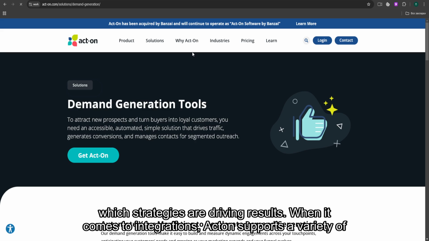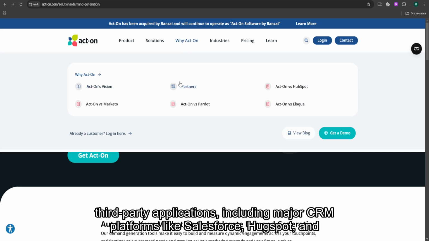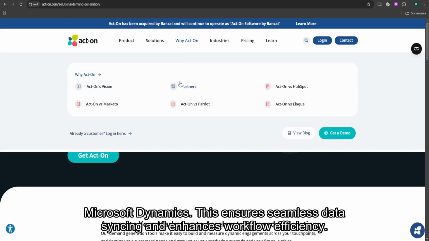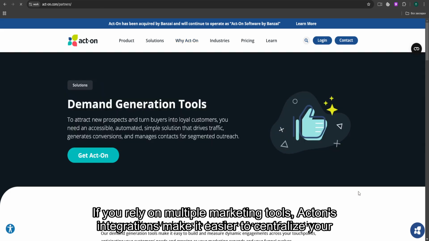When it comes to integrations, Acton supports a variety of third-party applications, including major CRM platforms like Salesforce, HubSpot, and Microsoft Dynamics. This ensures seamless data syncing and enhances workflow efficiency. If you rely on multiple marketing tools, Acton's integrations make it easier to centralize your operations.